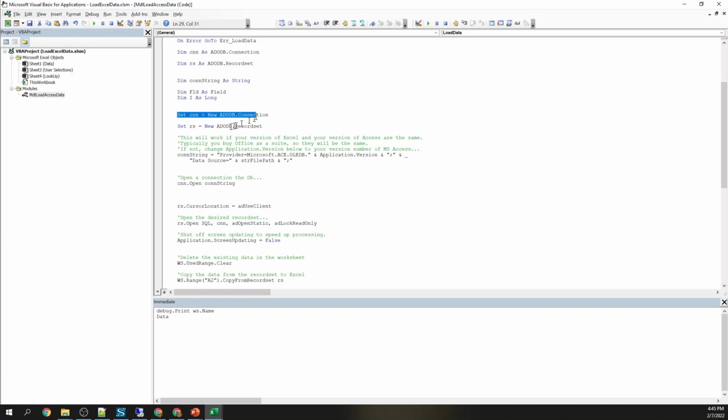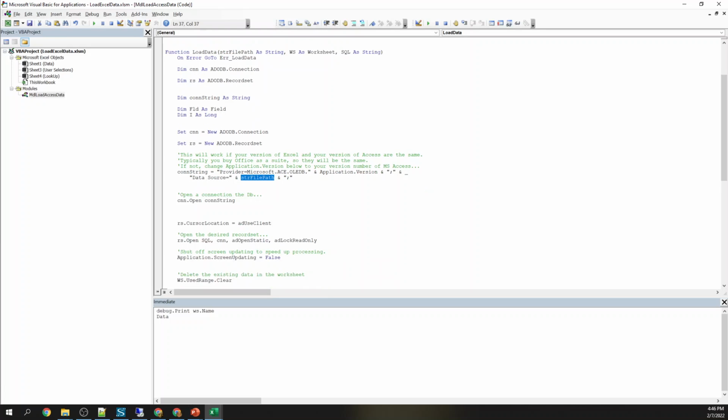So first I'm just instantiating my two variables. Here I'm creating my connection string. I'm using here application.version. If your version of Excel and Access match, this will be fine. If for some reason it didn't, like let's say your Excel is version 15 and Access is version 16 or whatever, you can just put in here what your application version is for Microsoft Access. Okay, data source equals, here's that file path that we passed into the function right here.